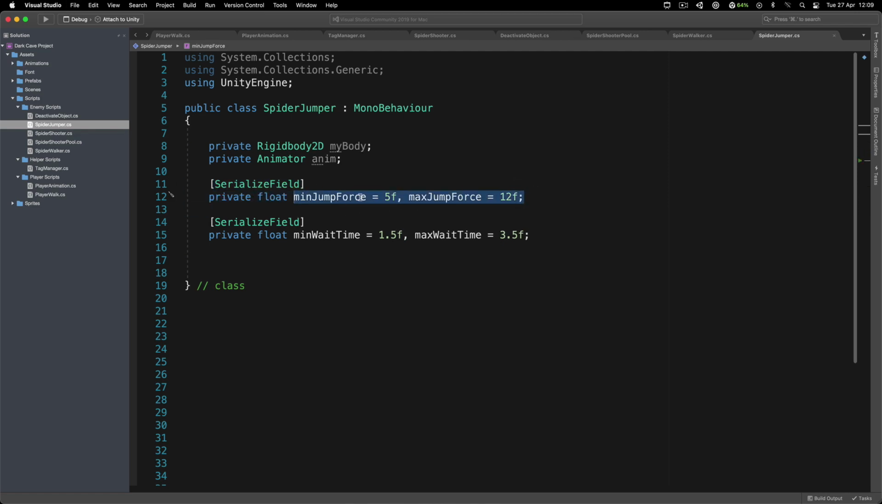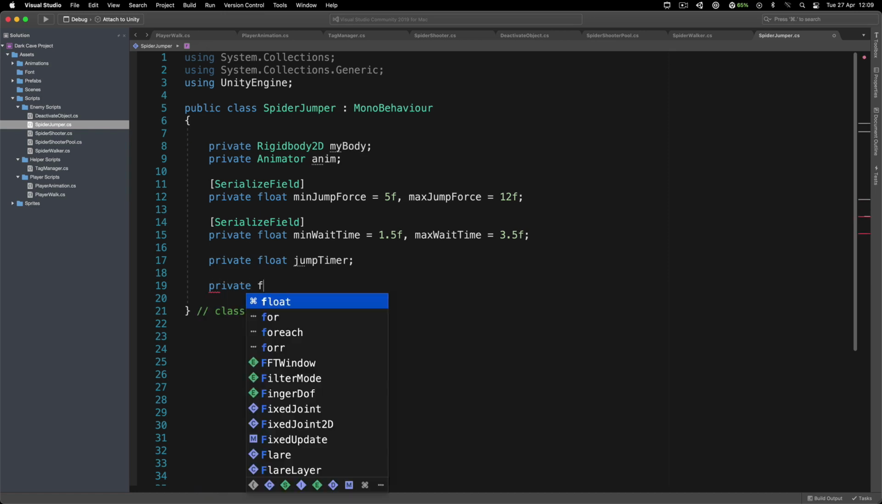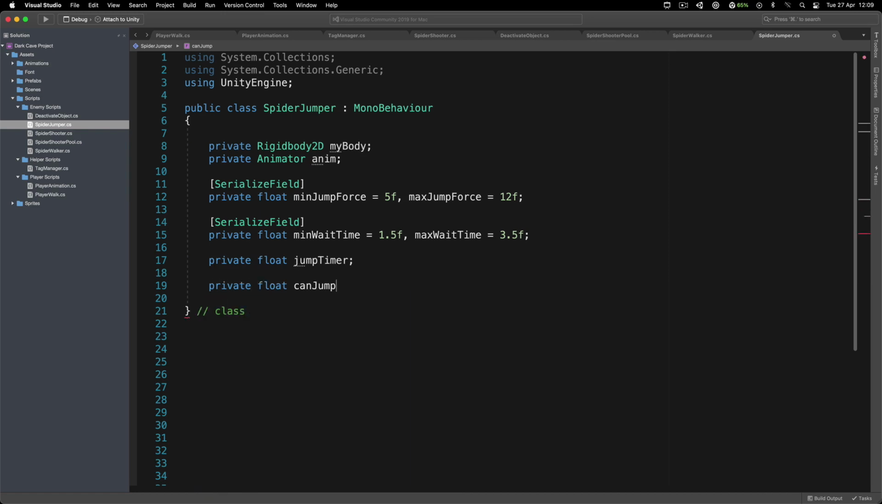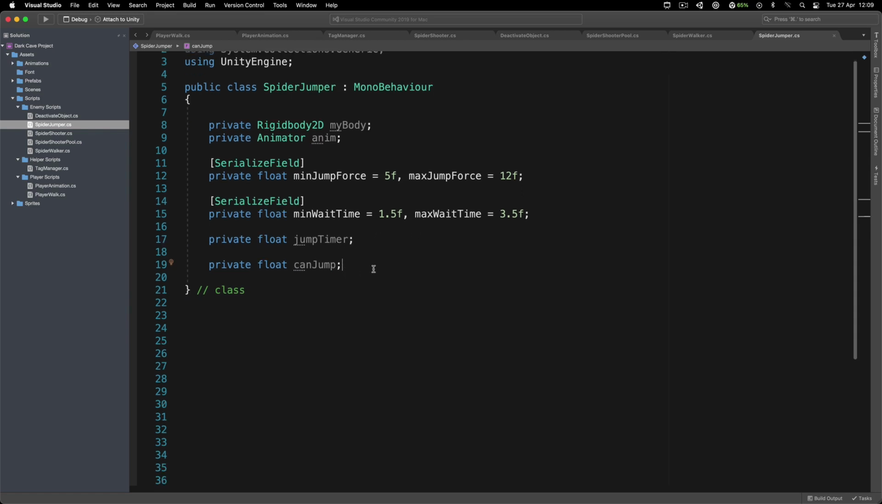So we are going to use a random range between two values to add a jump force to the spider. These are also two variables that we are going to use with a random range to determine how much we're going to wait before we jump. Over here, we're going to have a private float jumpTimer. And last but not least, a private float canJump. And there you go. Basically, I'm going to leave it as is.